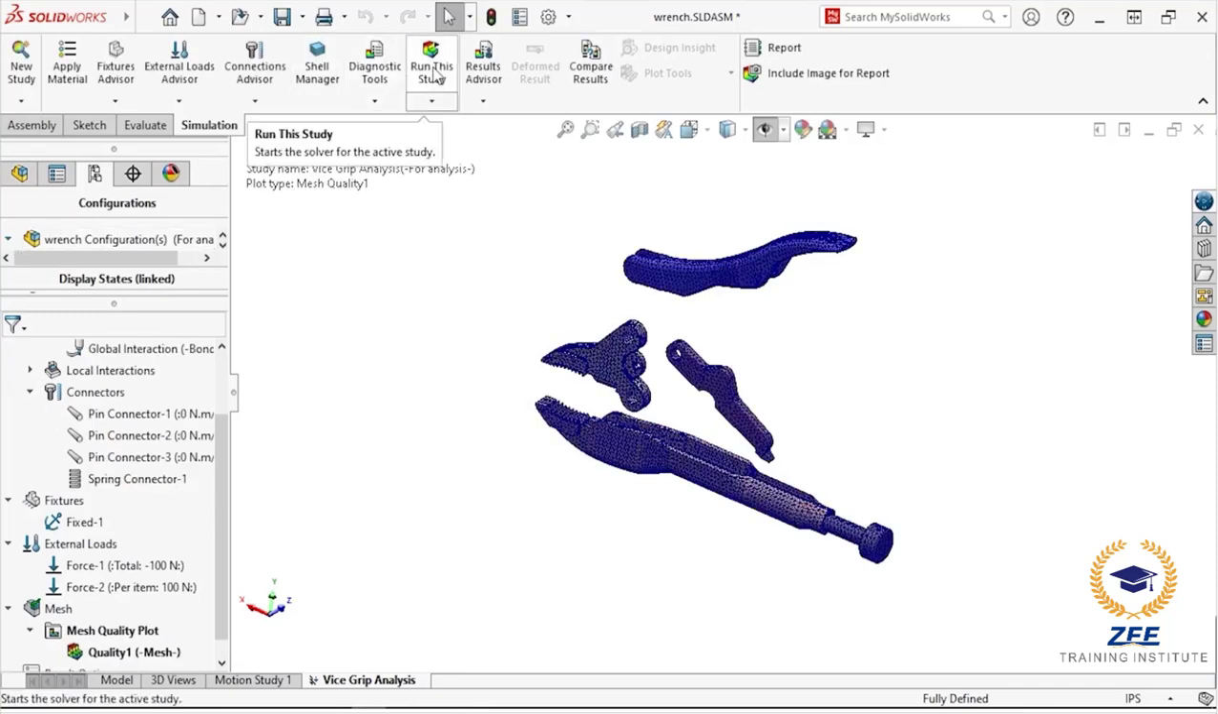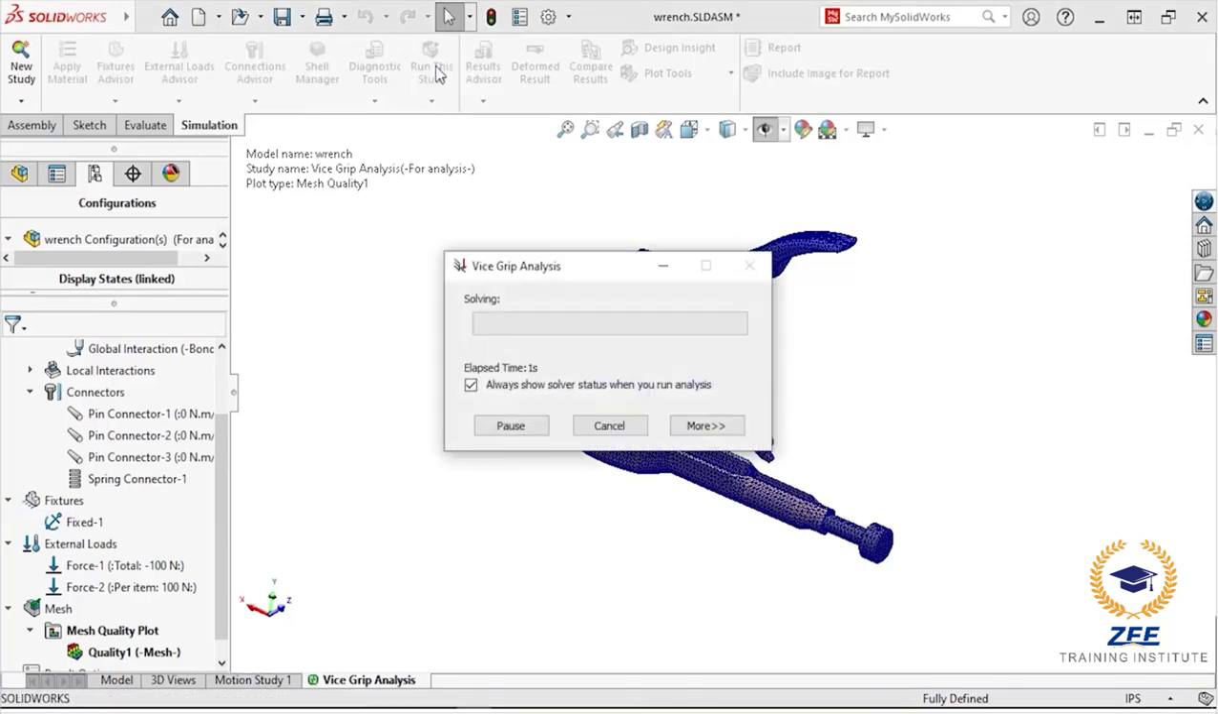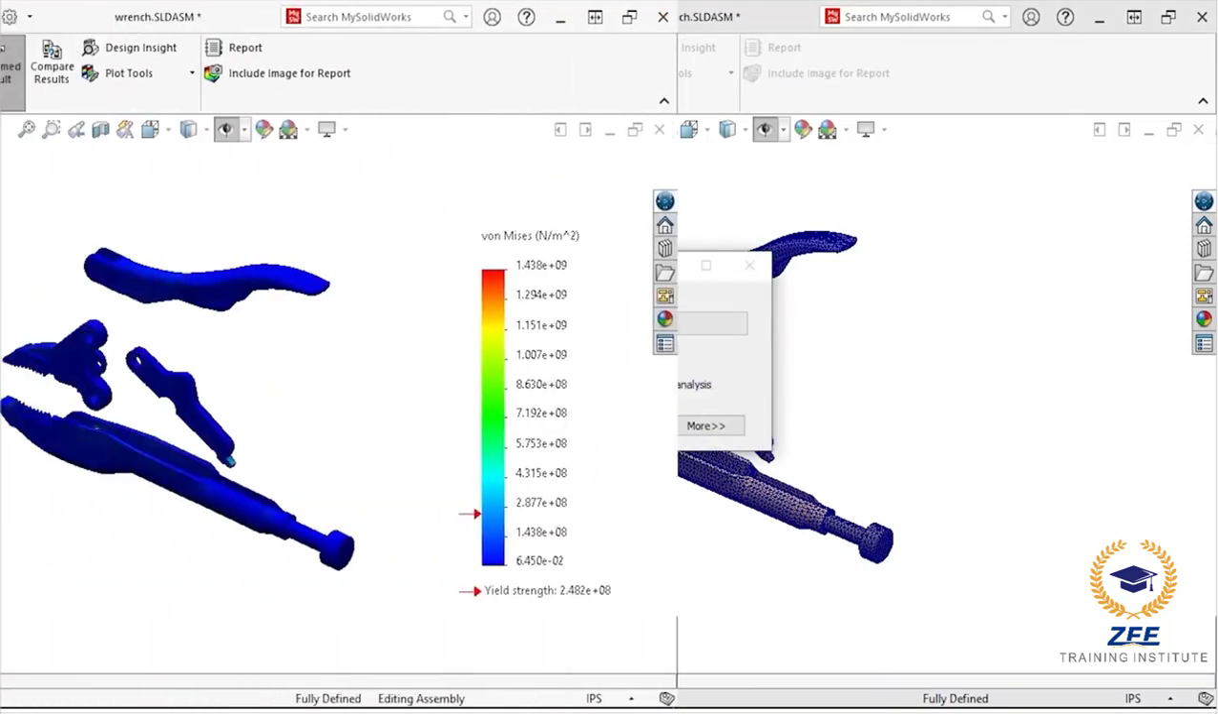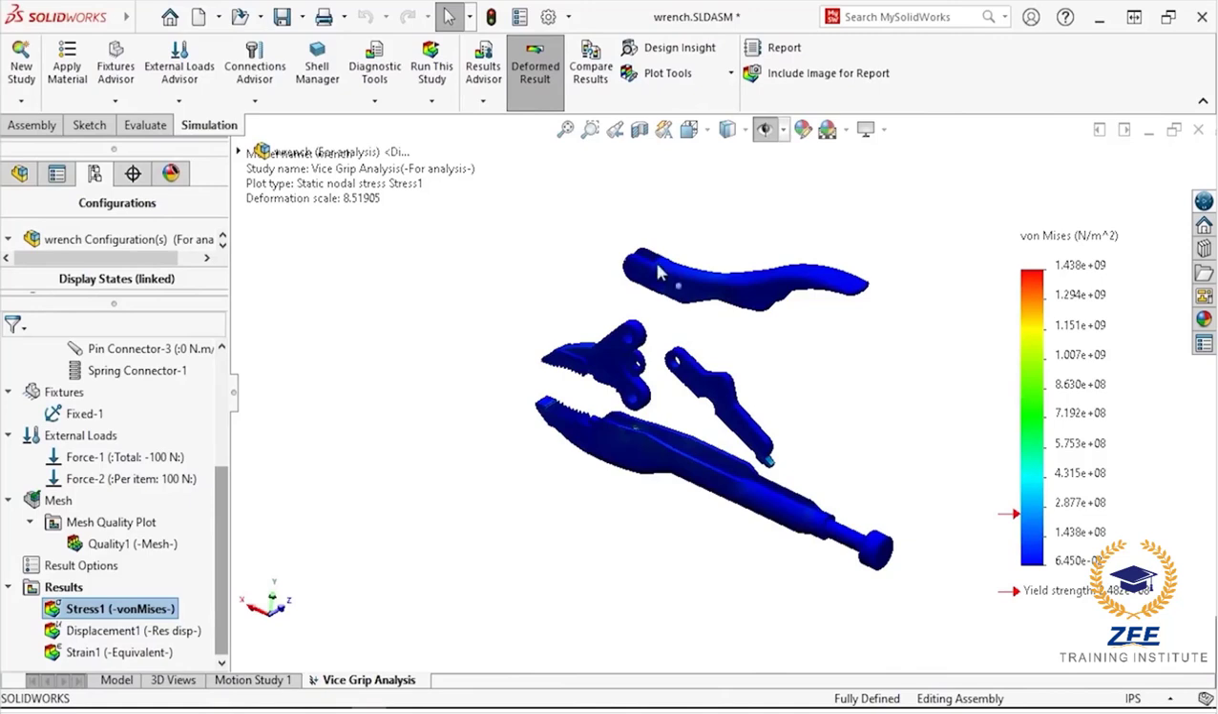All of the setups are in place, so I'll go ahead and run this study. The study may take a moment to run, so I'll skip ahead to the finished results. Taking a look at the stress plot, I noticed that the internal stress greatly exceeds the yield strength. To make it simpler to view which points the model exceeds the yield strength, I change the chart settings to apply the yield strength as the maximum value.